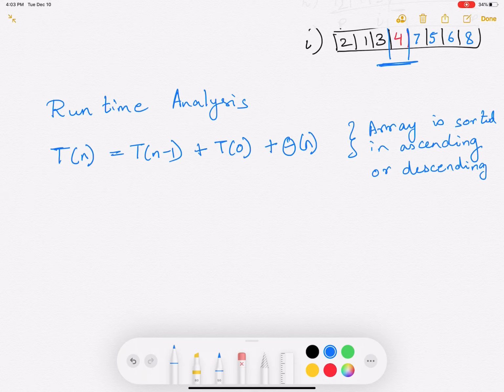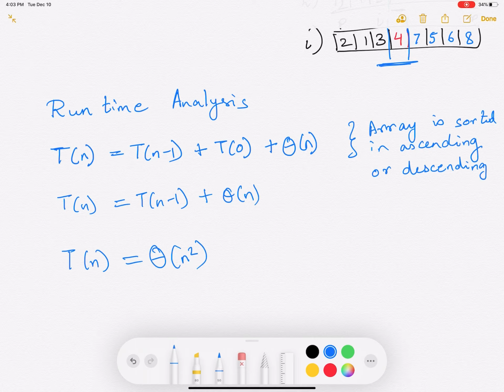And this can be solved easily with substitution. If you keep substituting it, you will find that the runtime is theta of n squared. So in the worst case, the runtime of Quicksort is theta of n squared. It happens when you divide into two subarrays and they are unbalanced. That is, one side has all the elements and the other array is empty. That's why I said in the beginning that we don't want that to happen, because if that happens, you will get the runtime to be theta of n squared in the worst case.